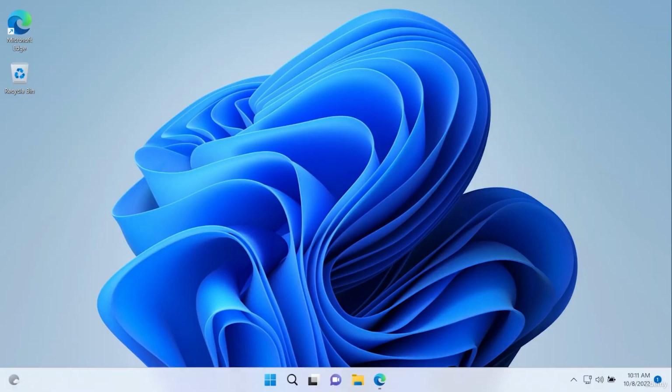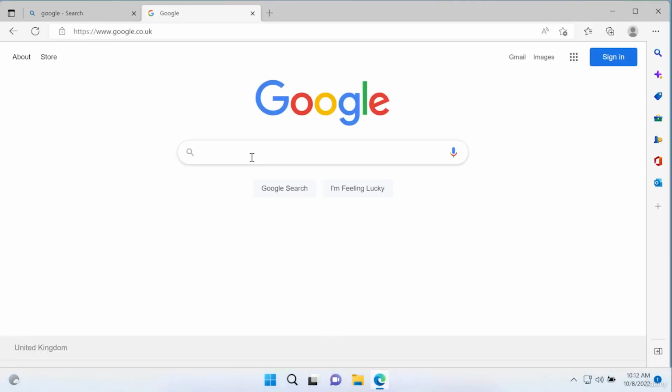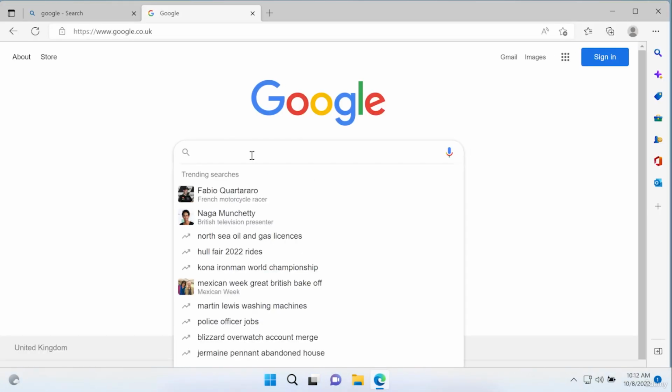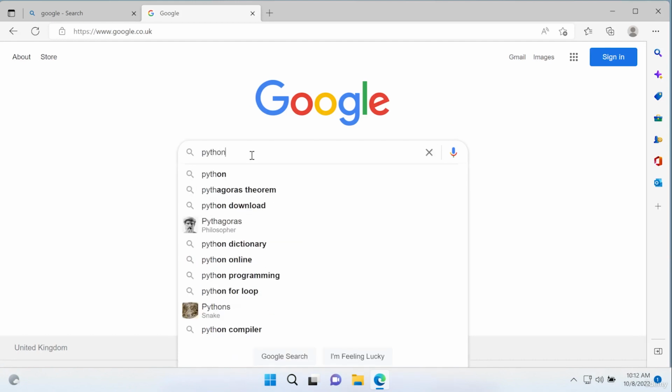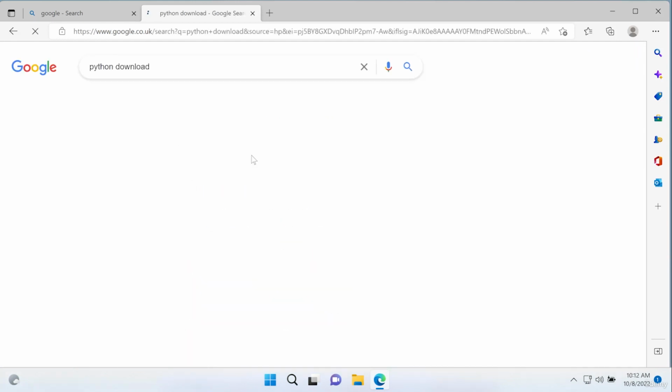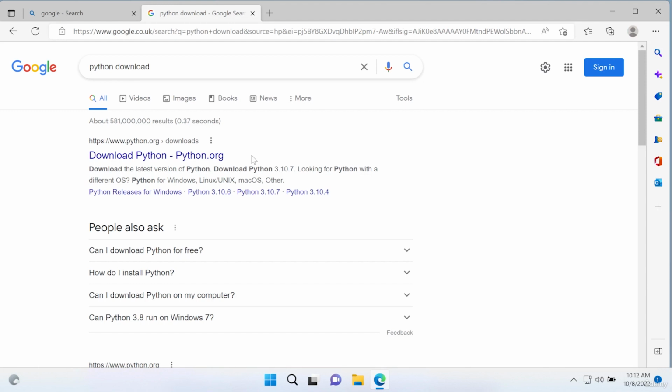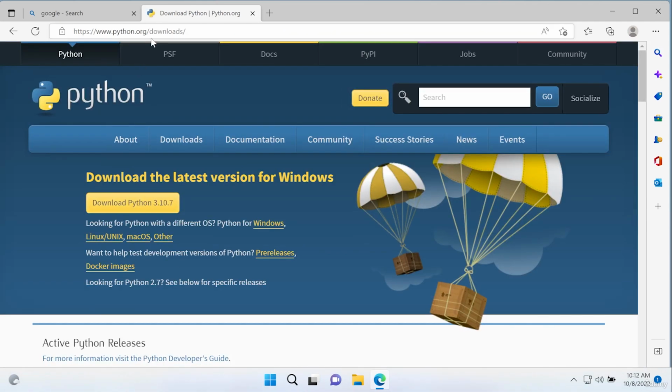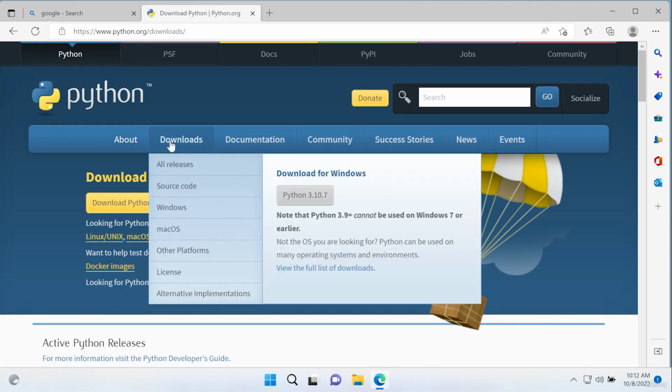This is Windows 11. This process should work on Windows 10, so you can follow along if you're running Windows 10 or 11. Here I have a fresh installation of Windows 11. Let's open up a browser window, go over to Google, and type in Python download. There is only one place where we want to download Python safely, and that is the python.org website. So let's head over to python.org. You can go there directly. And let's go over to downloads.